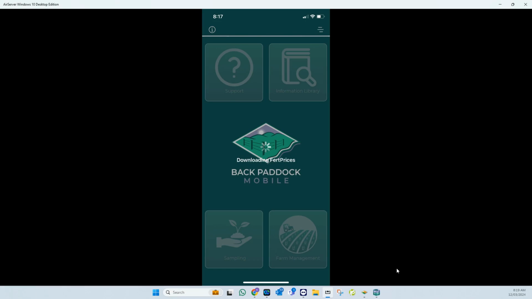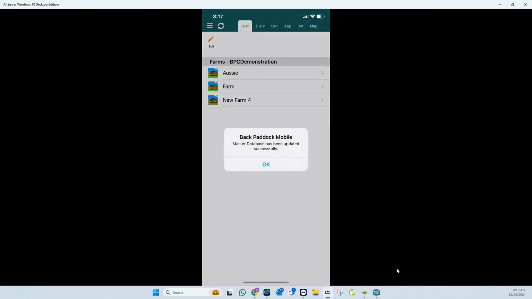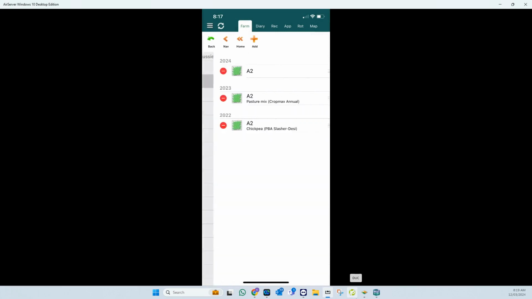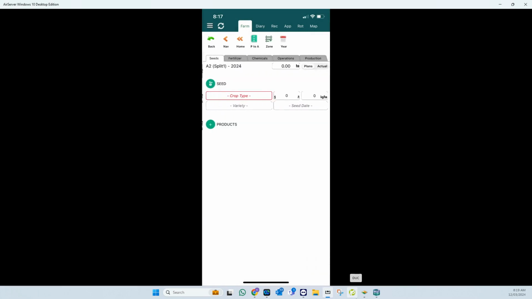It has to download a fair bit of data. And then the next step that we're going to do is check if that new product, oh, that was quick, is available in your client file. So I'm going to touch OK now. I'm going to go into a paddock, just any paddock. Okay, I'll sow something into that paddock. I'm going to go to chemicals. I'm going to add a mix. If you haven't seen this, it's a swipe action to add some chemicals.